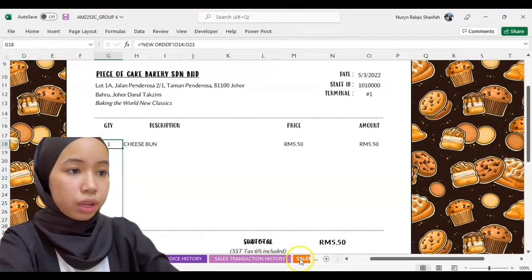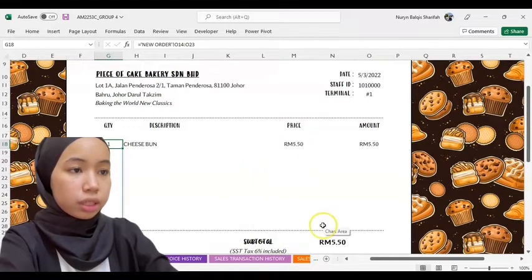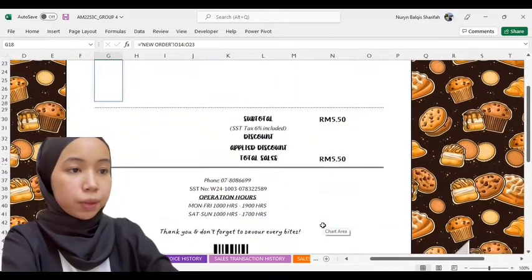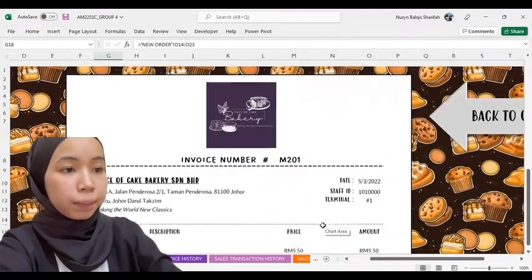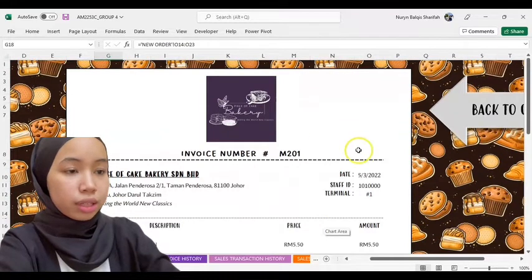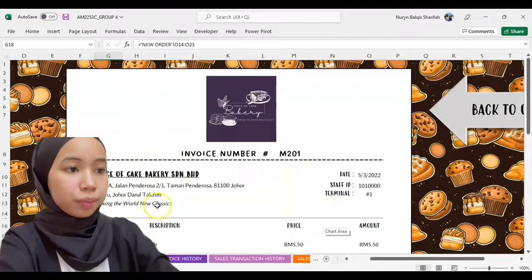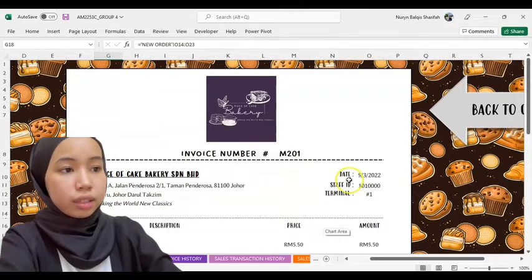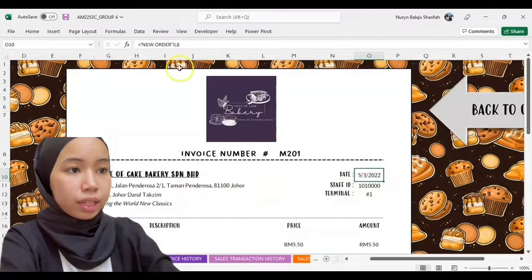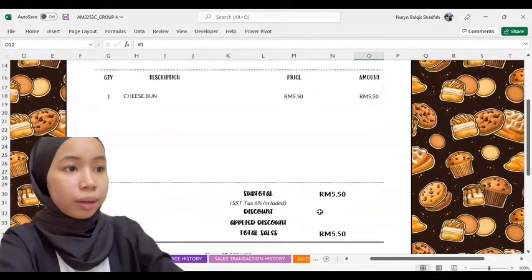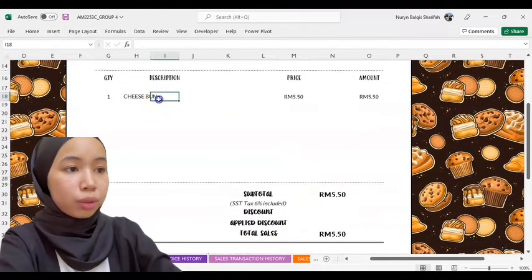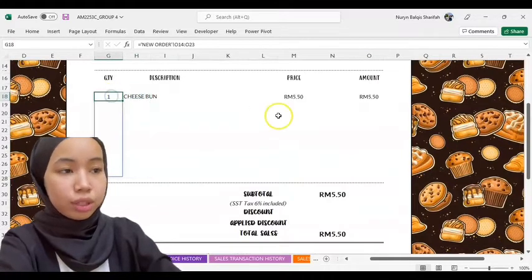And of course, you will be able to see the subtotal of the products that the customers have chosen to buy. And on this receipt, you can see the address, the date, which is also linked to the new order, and the staff ID, to make it easier for the customers if they have issues in the future. And we have price and amount, which are also linked to the new order sheet before.